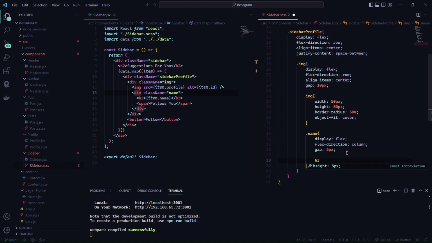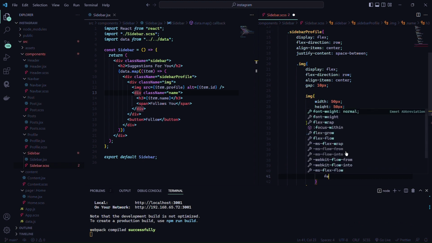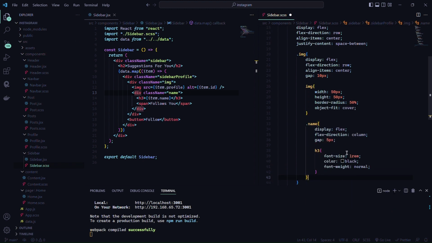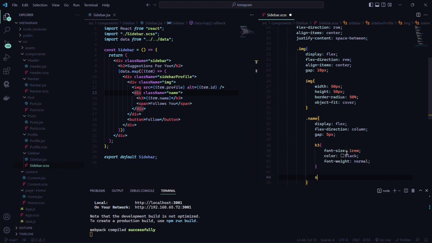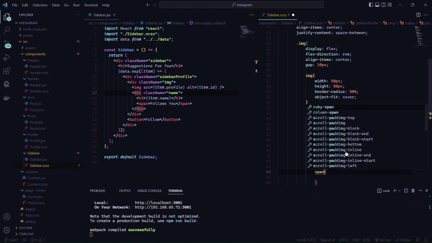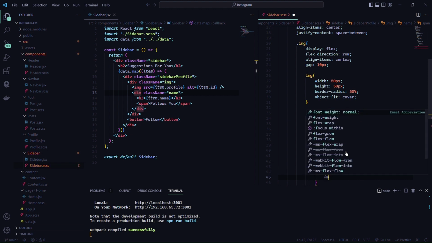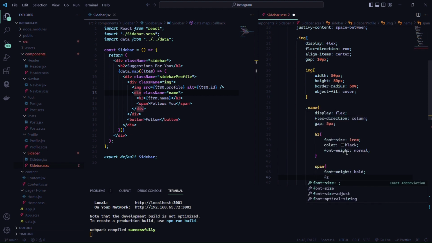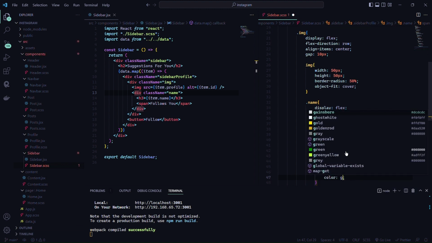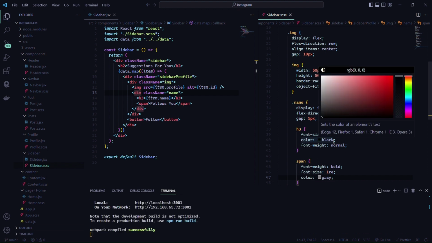Now we have h3, font size 1 rem, color black, and font weight normal. After h3 we have span. Now in span we have font weight bold, font size 1 rem, and color gray. Okay, but h3 is also 1 rem. Let's just take a look how it's looking.